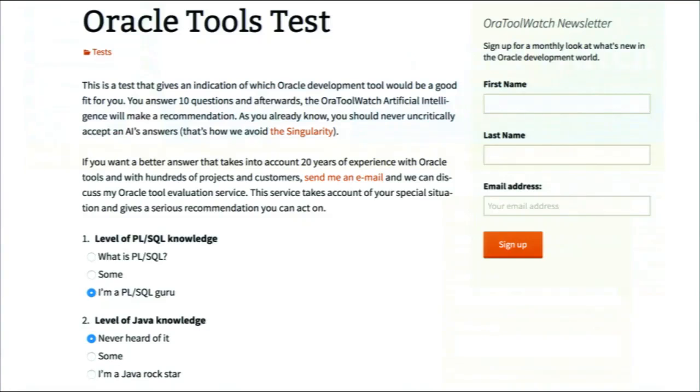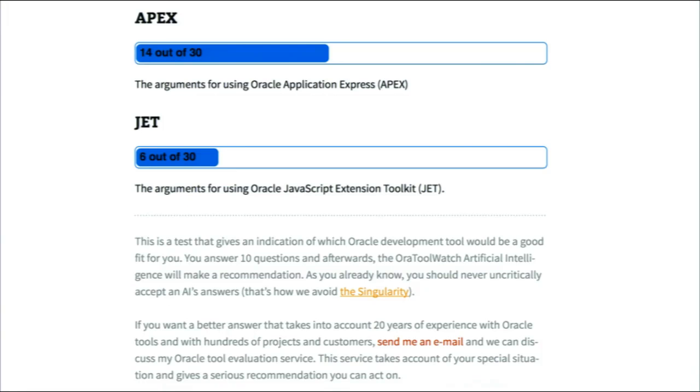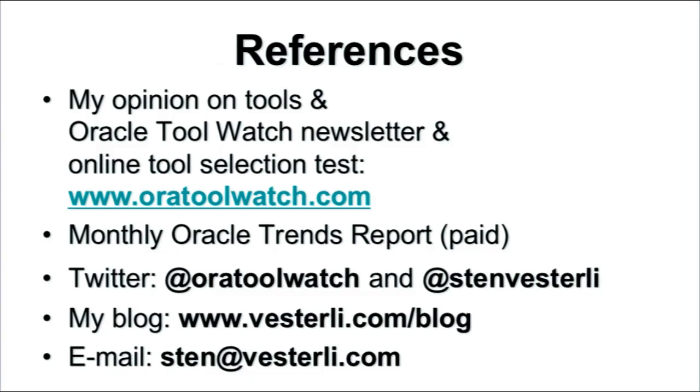And well, there's the tools test. If you want to, it'll give you some kind of answer. So if you answer something, it'll say, okay, you've scored this many points for forms, this many points for ADF. So, right, that's my last slide.